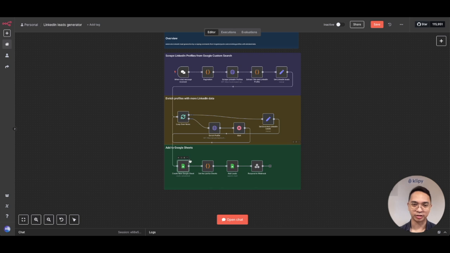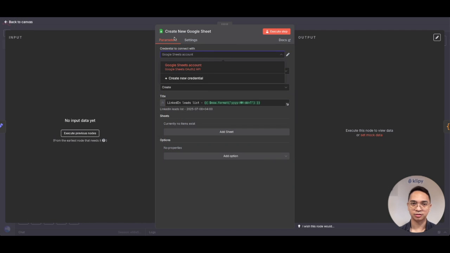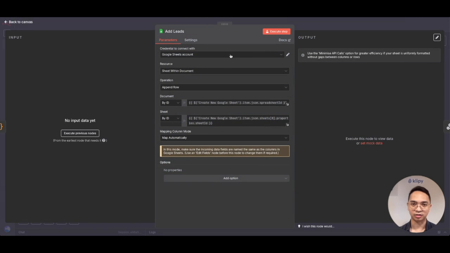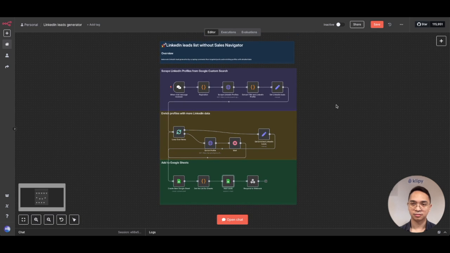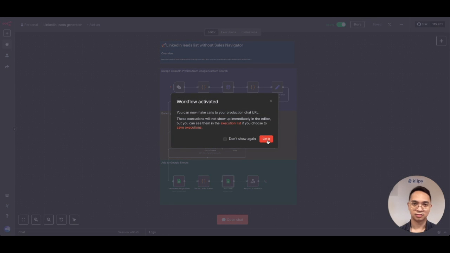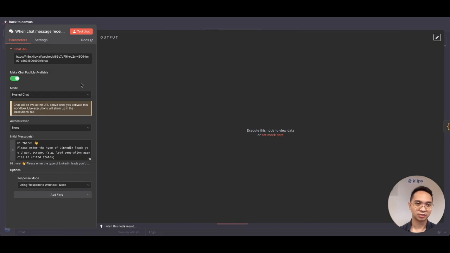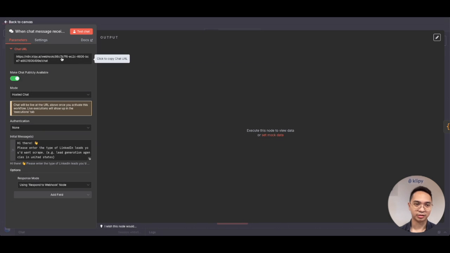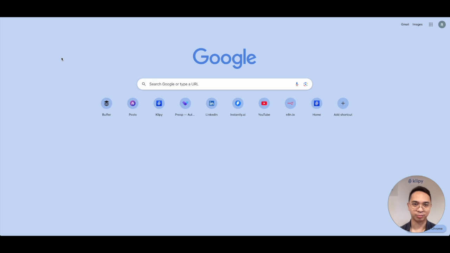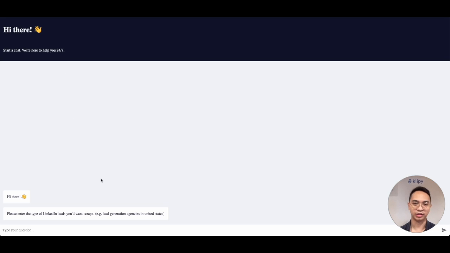Then configure your Google Sheets. Connect with your Google account, and the setup is pretty much done. And that's it. Press save, then activate it. Then click on the chat. Make this publicly available. Make sure that that one's enabled. Head back, copy this URL link, open a new tab and paste it. And now you have your complete system right there.